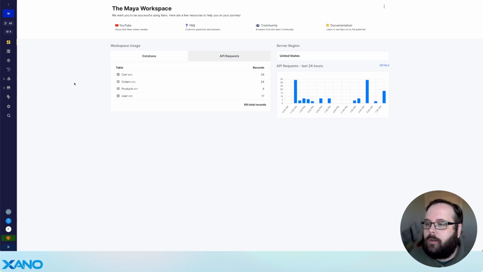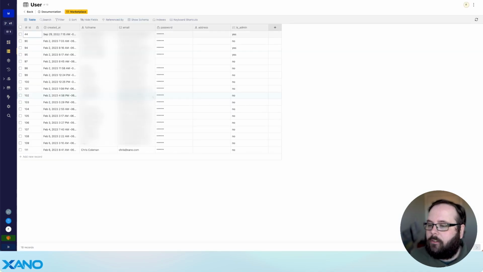This is the dashboard for the Maya Cloneable backend. And on the dashboard, we're presented with just a bird's eye view of kind of everything that's happening in our application. We have some information on our database tables, and we have information on the requests that are being made to our Xano APIs. So let's take a look at our user table. We just signed up for the application, so let's actually just take a look at that record. So we can see here down at the bottom that information that I entered is now inserted into the user table. But how did that actually happen?